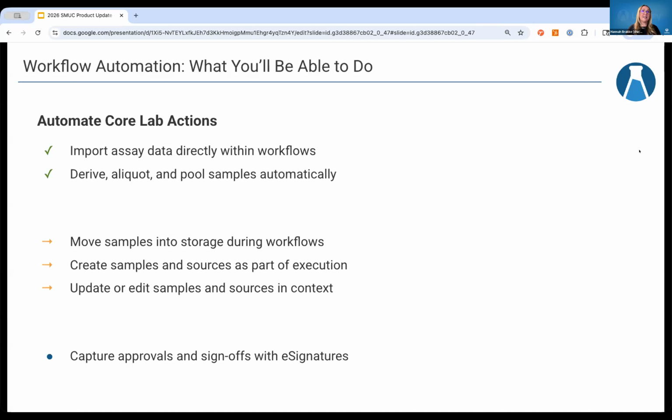So the core actions that exist today are importing assay data directly within workflows. This is something that Lance showed. This is something we've supported for a while now within our software. But the second one is actually three additional actions that someone can configure and then take within a workflow job. And that's really the ability to derive, aliquot, or pool samples automatically from a job. And so we'll look at that today.